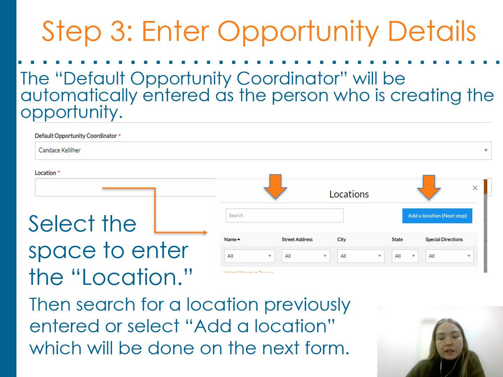So moving on to the next required field, the default opportunity coordinator is auto-filled by the portal system and will link to the person who is creating the opportunity in the portal. Next is the location field. To fill in the location, you're going to click inside the box, which will cause a pop-up to appear on the screen. Now if you've used this location for a past project, you'll just need to search for that location either from the list or by searching in the search box. But if this is a new location, you're going to want to click the Add a Location button.